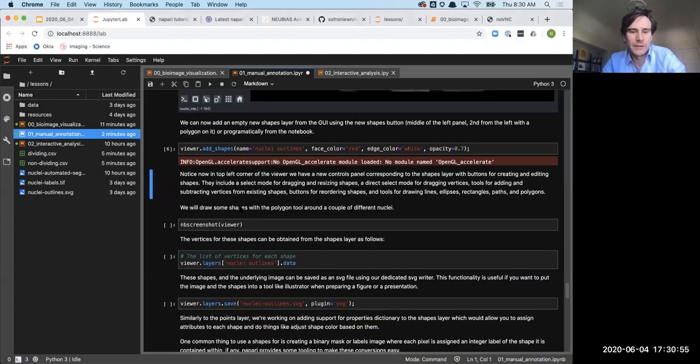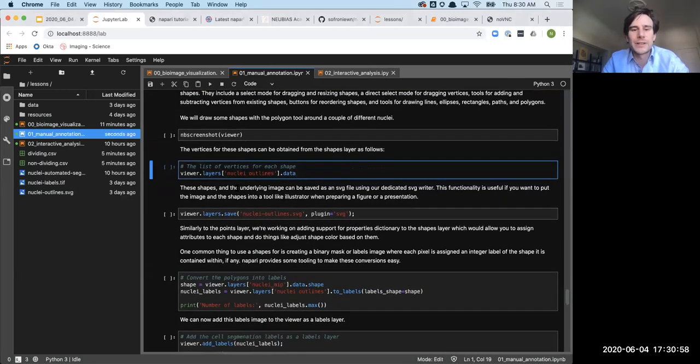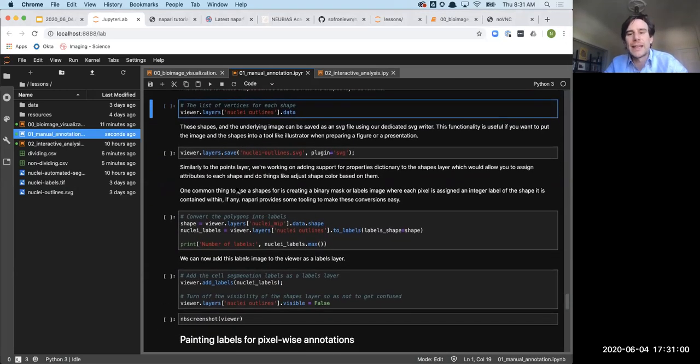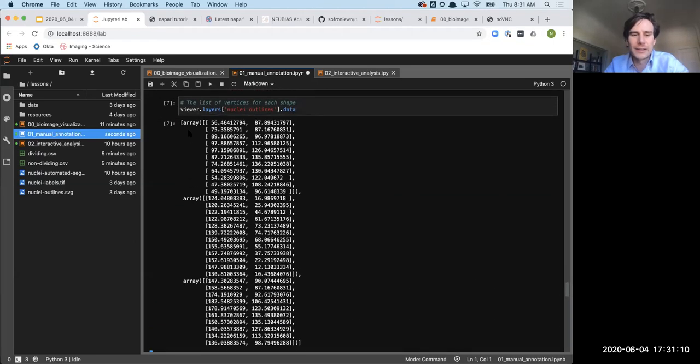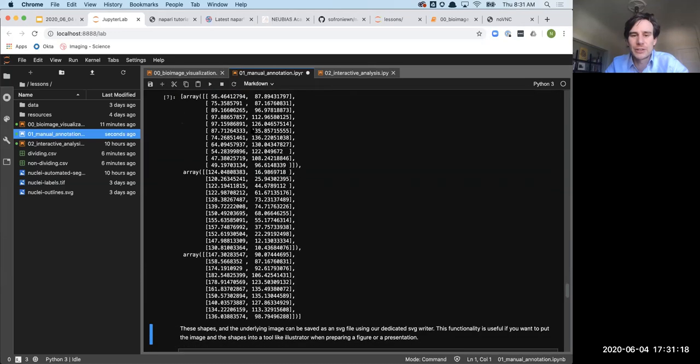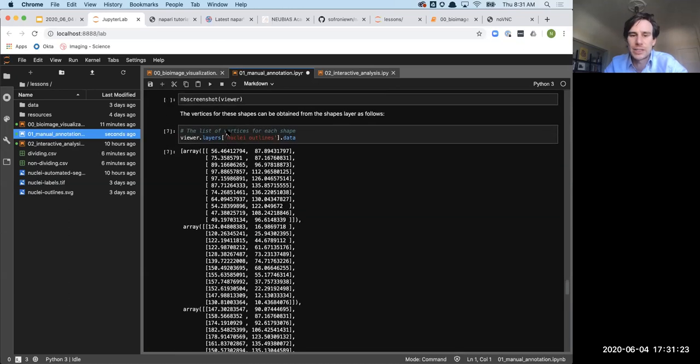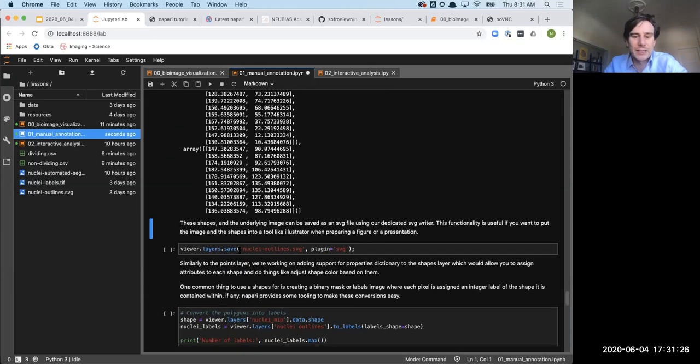All right, so if I look here, let's say I want to get the data from this shapes layer, I can index into the name of the layer, nuclei outlines, and I've now got a length three list of three arrays. Each array has the vertices of each of the shapes. So it's the first shape I drew, the second shape I drew, the third shape I drew, and these are the X, Y coordinates of each shape. I can save those if I want using an SVG writer plugin that we provide.